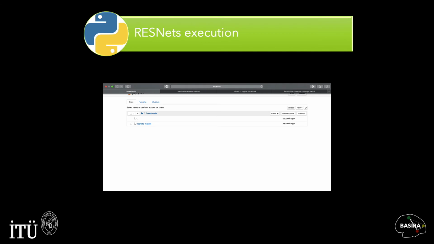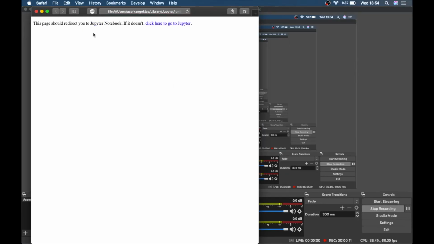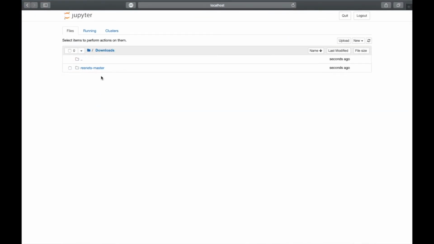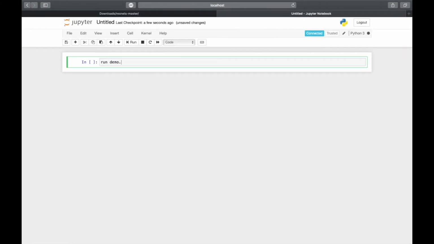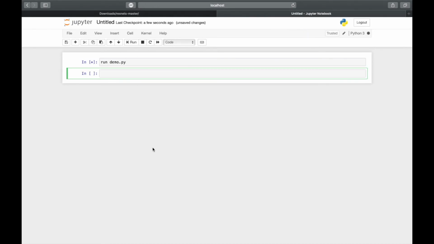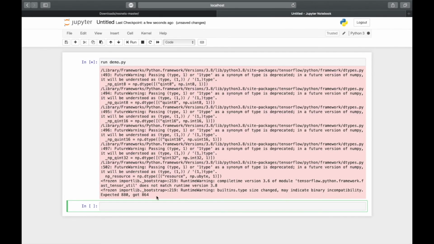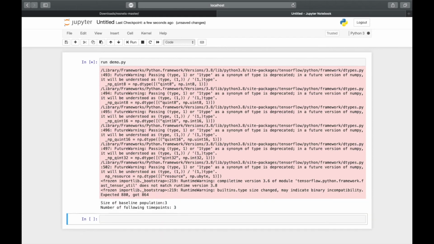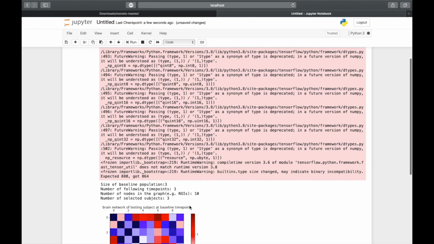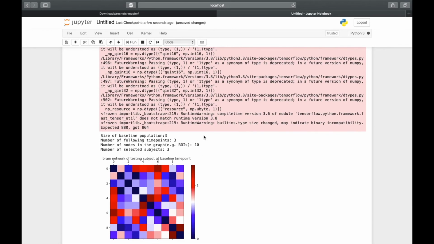Once you have installed the dependencies, now I can explain how to run RESNets on your computer. Firstly, use your terminal to open Jupyter Notebook in your browser. Secondly, go to the folder you downloaded and click inside. After that, open a Python 3 notebook and type run demo.py and run it. It will ask you questions about the dataset which it will simulate. After supplying the inputs, wait for its execution to end.